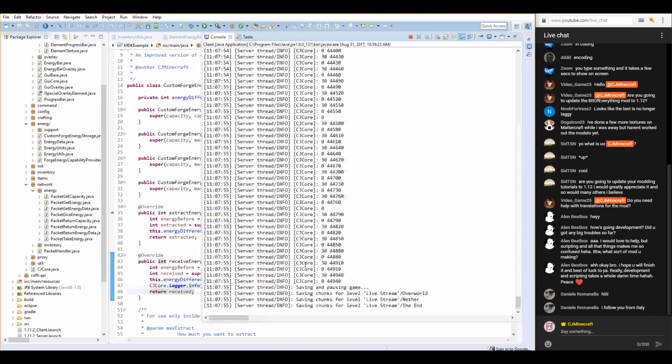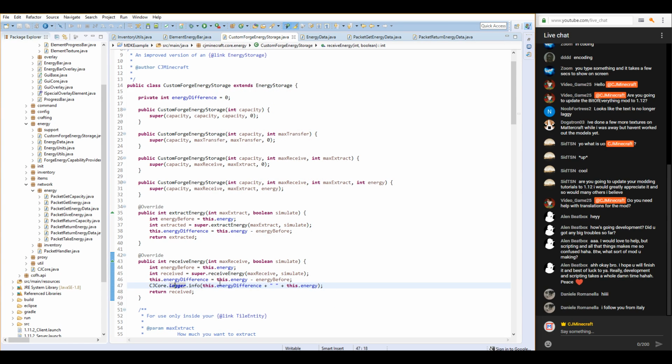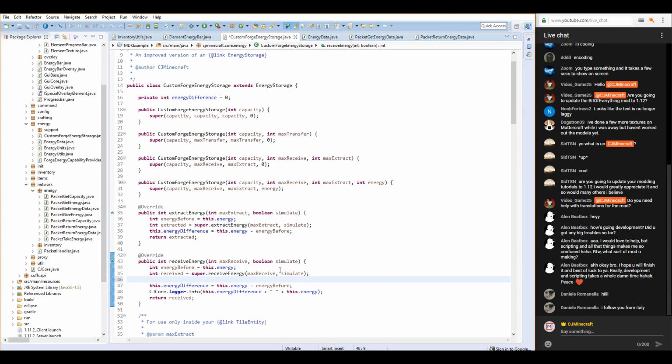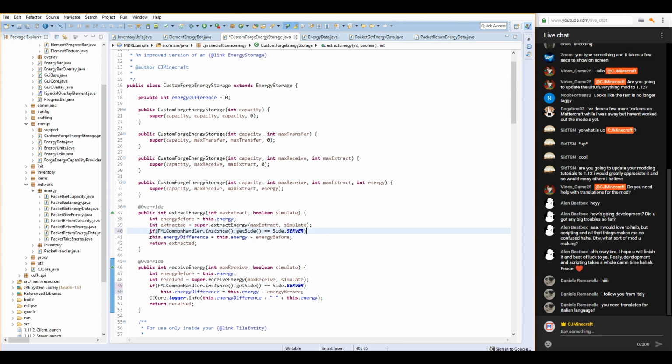The energy is 4. So it runs twice, server and client. Aha. Okay, so I need to make sure it only does it on the server. So if FMLCommonHandler.instance.getSide equals Side.SERVER, if we're on the server side, then we should make sure to do that line there, and we don't need to do it on the client.